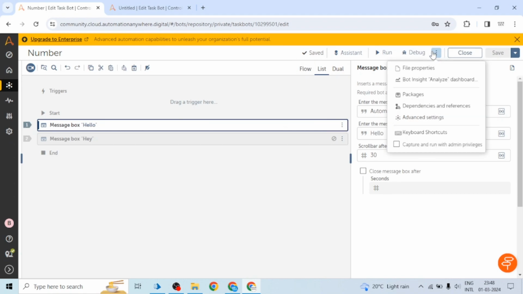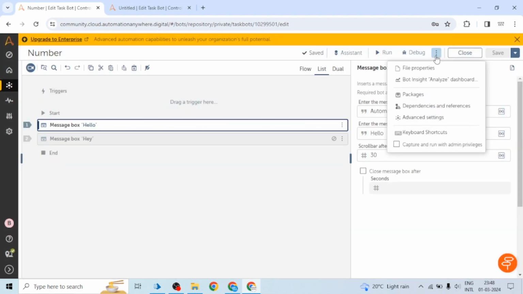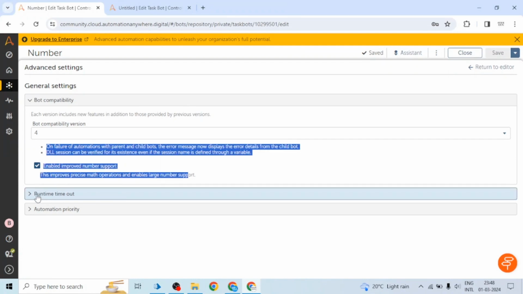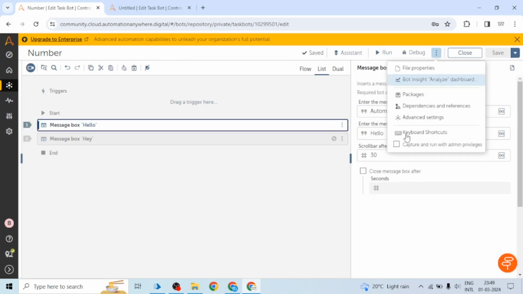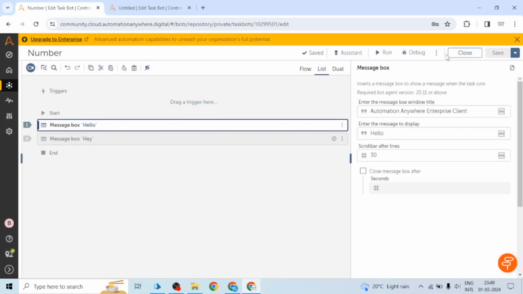And when we click on these three dots, we can see the file properties from here. This is the name of the task board, and the description also. And this is board insights, packages, dependencies and references, and advanced settings. In advanced settings, we can see the board compatibility version, runtime timeout, and automation priority. And in keyboard shortcuts, you can find all the keyboard shortcuts.